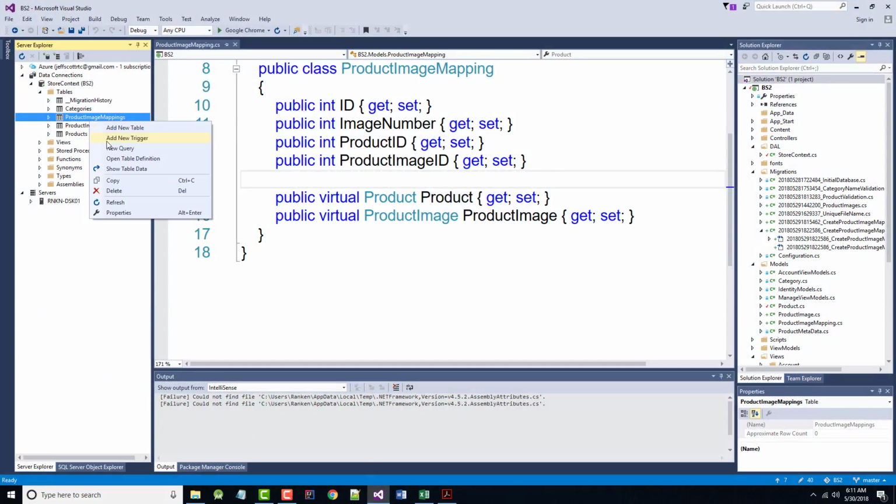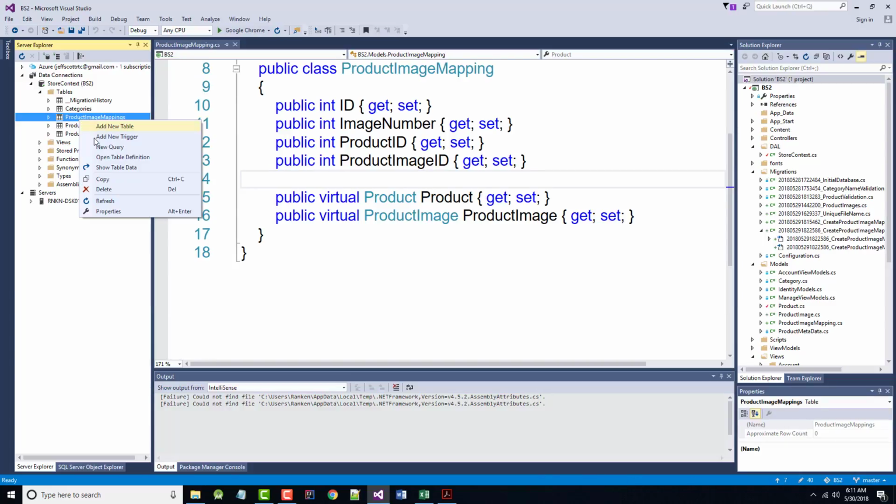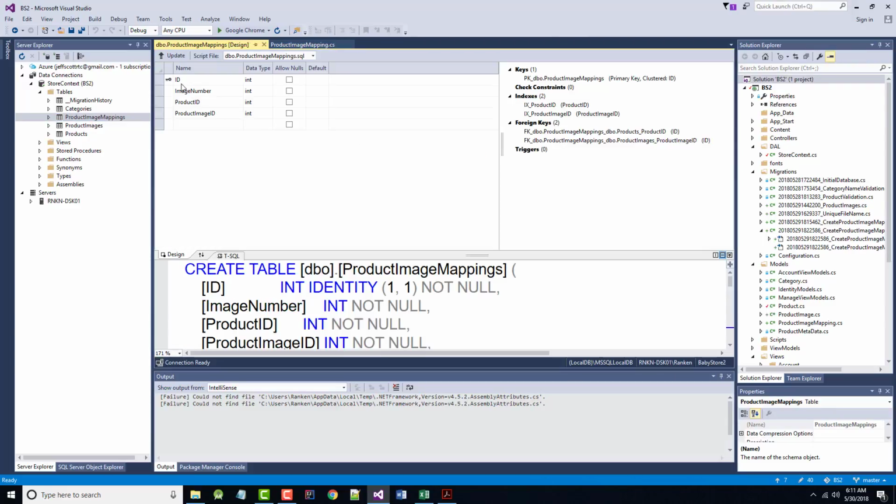So again, I just want to check one more time. I think if I show the table data, there's nothing in there. That's what I figured. But if I look at the table definition, we've got the image number, the product ID, the product image ID, and the ID, which I believe is the category ID. I don't remember. I could be totally wrong there. All right?